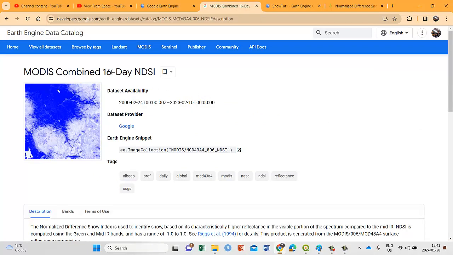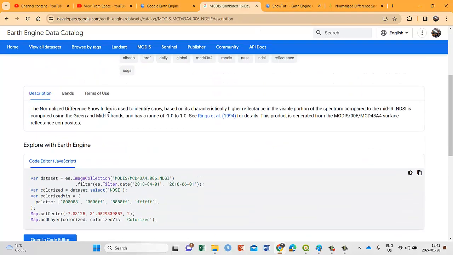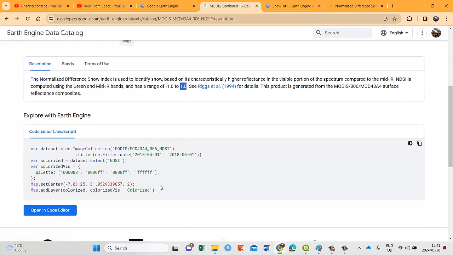It's a 16-day product. Now, why 16 days? Because Sentinel, every 16 days, there's an image of your region of interest, and that's why it's 16 days. If it was every 8 days, that would be an 8-day product. And if we go down, it says there that the normalized difference snow index is used to identify snow, based on the characteristics of high reflection in the visible portion of the spectrum compared to the mid-infrared. NDSI is computed using green and mid-infrared bands, and has a range of 0 to 1, because it's an index. You can go and read further on it, and there's our script to get started.